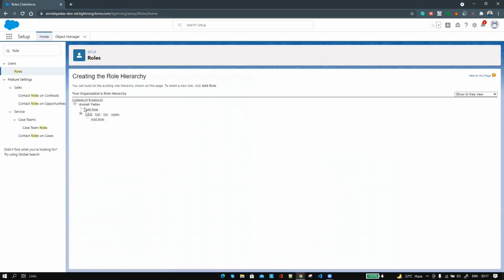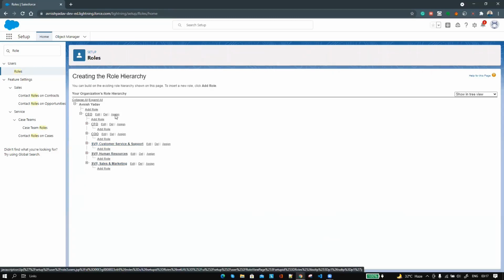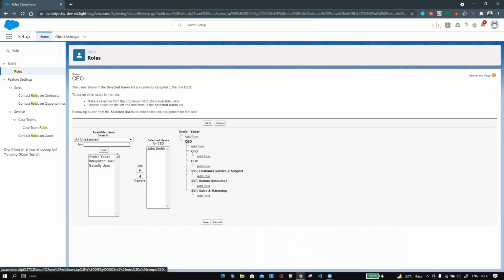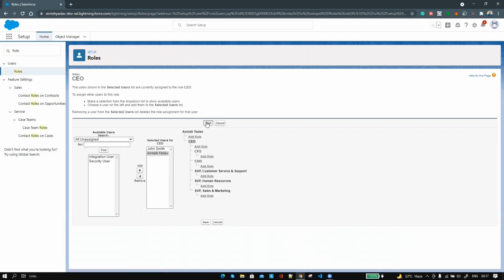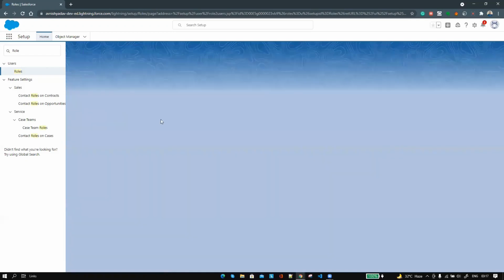Currently you can see that I have a few roles, like a CEO. If you expand that, I have a few other roles created by Salesforce, like CFO, COO, SVP Customer Service Support, SVP Human Resources, and SVP Sales and Marketing. If you want to assign a role to any user, just click on the Assign button and choose the user. Like I want to assign Avnish Yadav as CEO, so we can move him over and just click on Save. This role is assigned to Avnish Yadav.